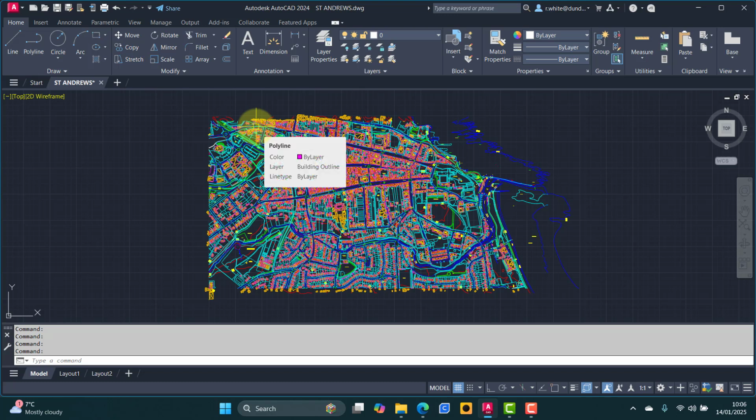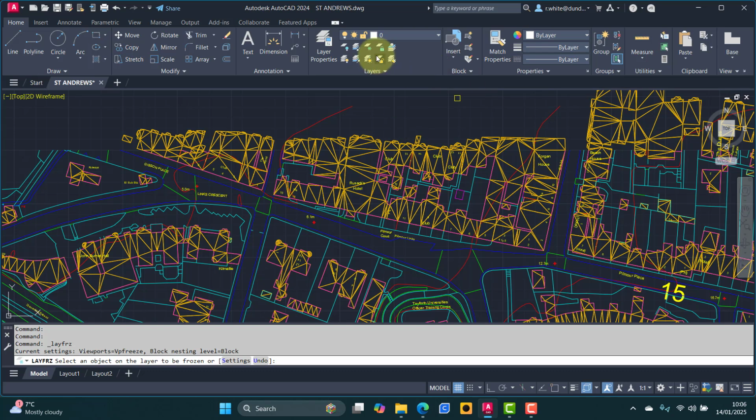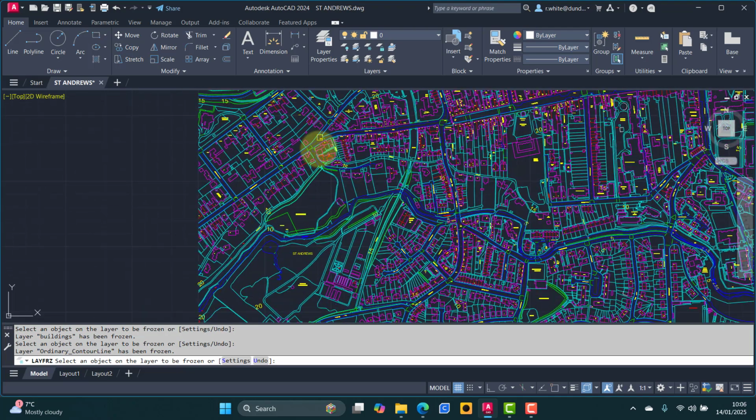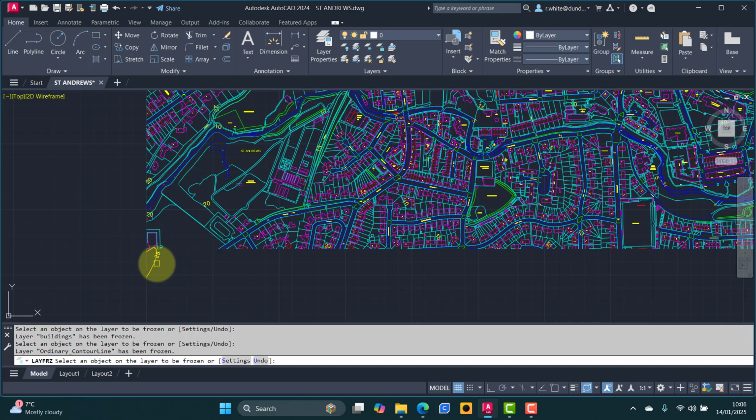Next job is to bring in the historic and aerial imagery, but to help with that, I'm just going to create a grid on top of here. I want to restore the two 1 kilometer squares that we've got. So I'm going to freeze the buildings. So use the layer freeze command, and I'm just going to freeze off the contours as well, just for a moment here.